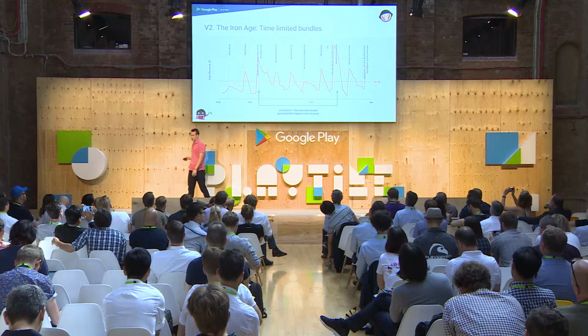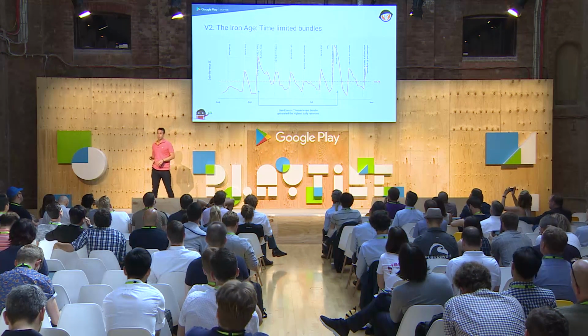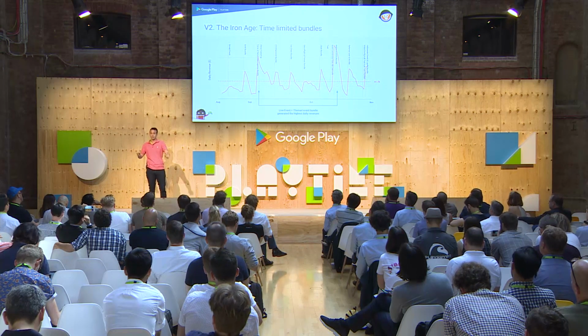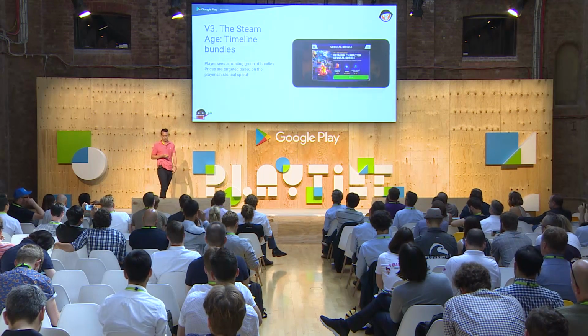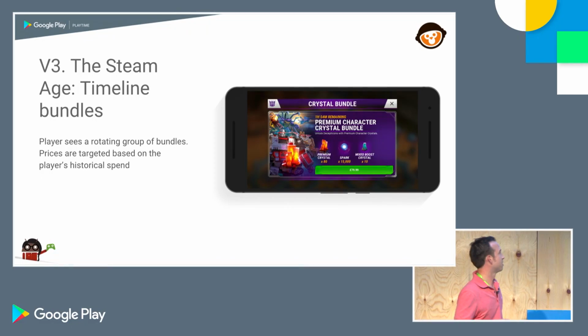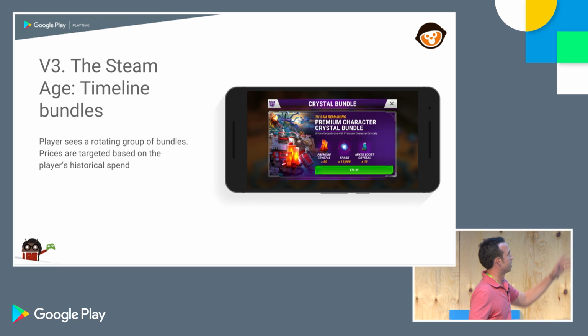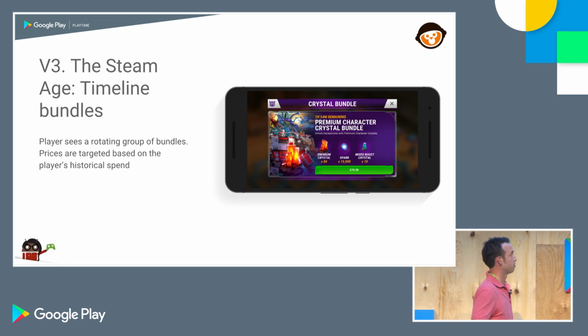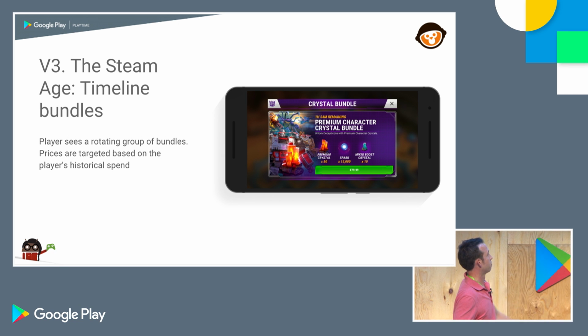That's how we used to do things. We still run a lot of these things in our games as well. These haven't gone away, but we've added stuff over time. So let's take up to the present day, Steam Age. Timeline bundles. So we've got a screenshot here. This is Transformers Earth Wars, which is the most recent game that we've launched. This is an example of one of the bundles, which is popping.